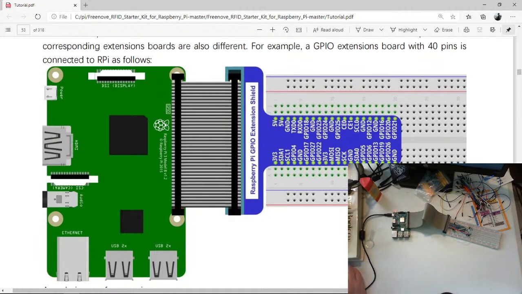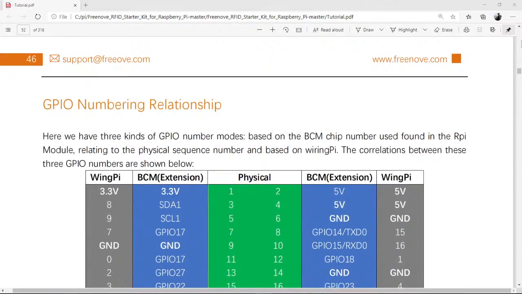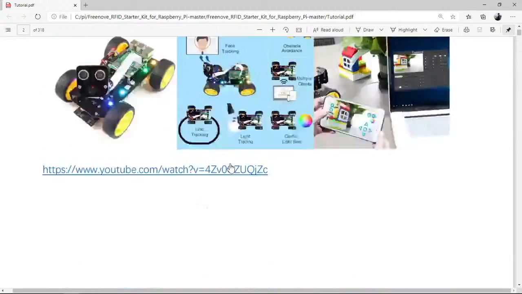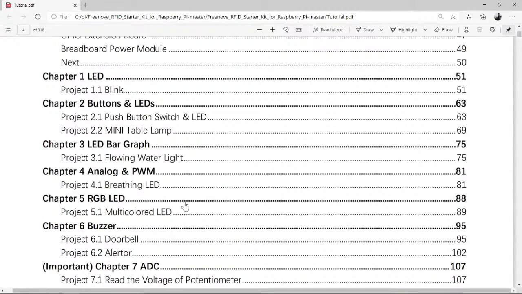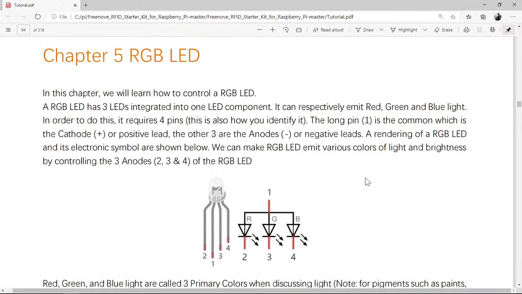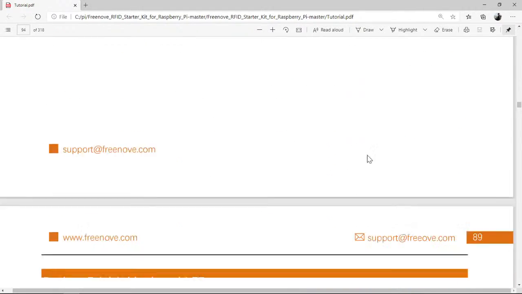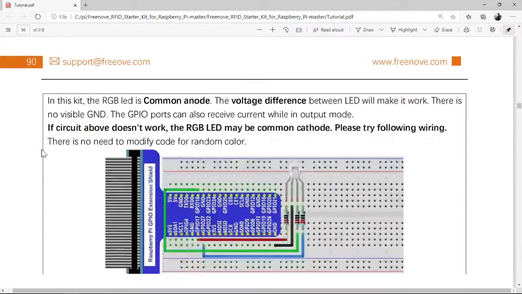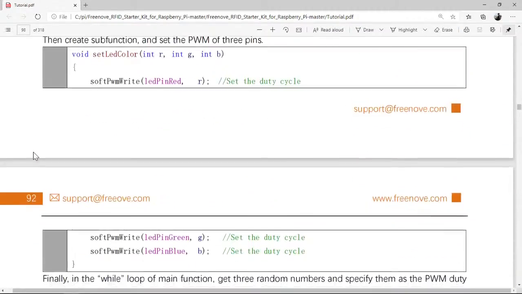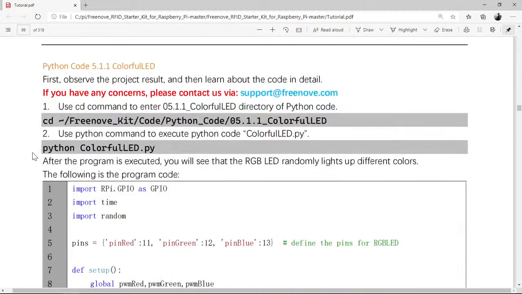Now that we have that connected, let's go back to our project. Yes, I found out you can just click the table of contents, which is a big help. All right, we've wired everything up, and let's get to our code. We do have an alternative way of wiring, which is interesting that they gave us. First, observe the project results and then learn more about the code in detail. And they really do give us their email address if we are having problems with the project.